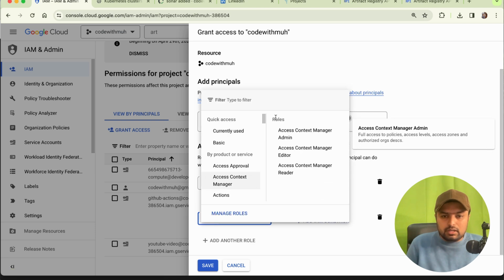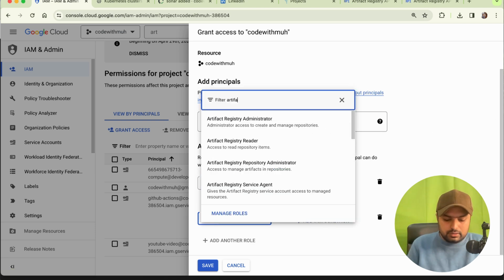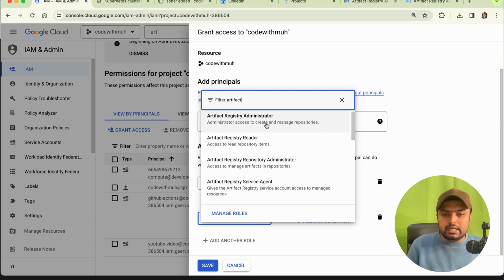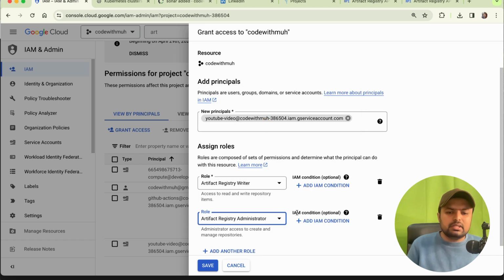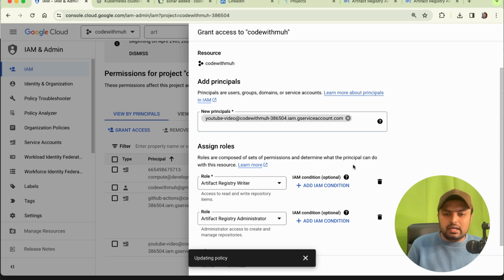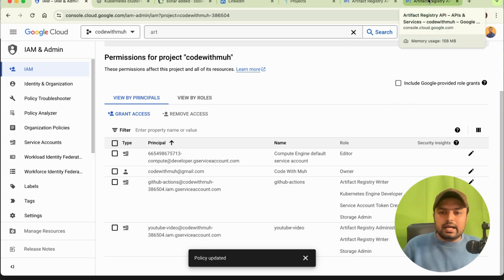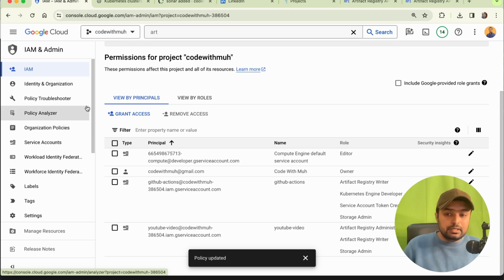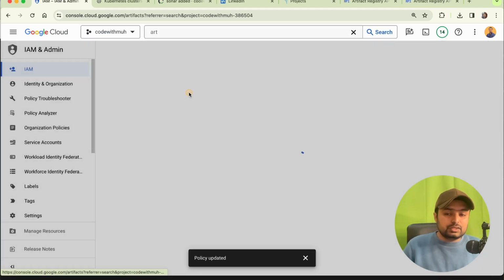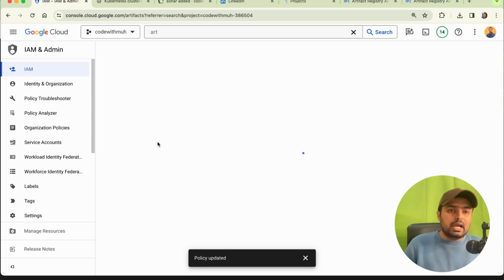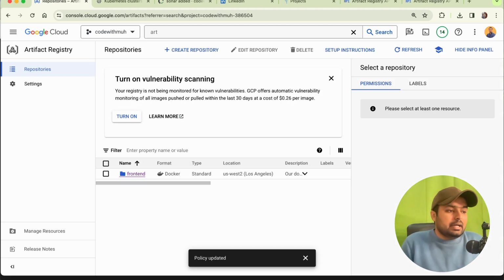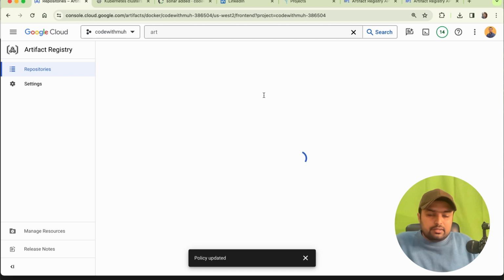If you want to give full access, you can, maybe you can face some problems. So I will also give this access, Artifact Registry Admin. Just give these two accesses and save it. Simple. We have just given the access. Now we have to create a GitHub Actions workflow that can build and push our image to the artifact registry that we have created.